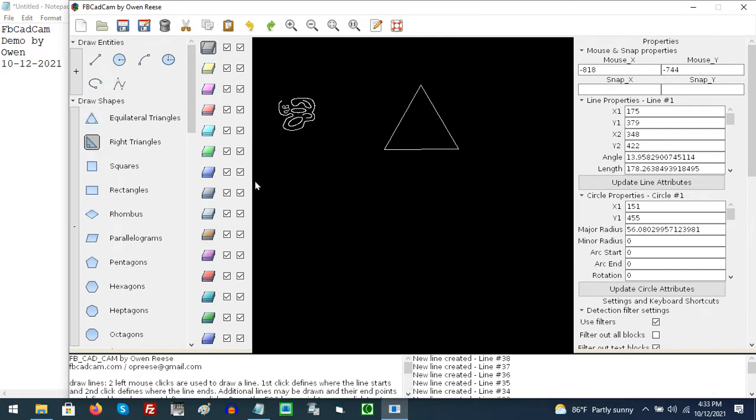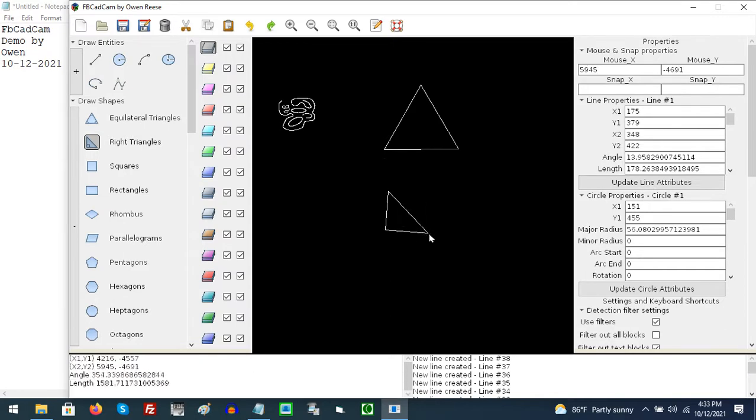And a right triangle, similar to the equilateral triangle. Now you adjust the height. Yeah, let's say I wanted to make that go down. So I have to go like that, see? I see how that works. Okay. And a square.